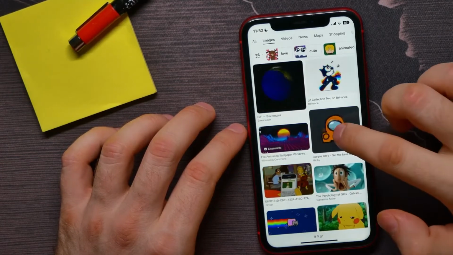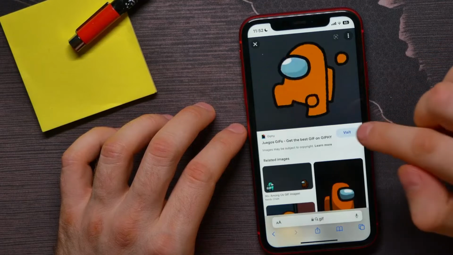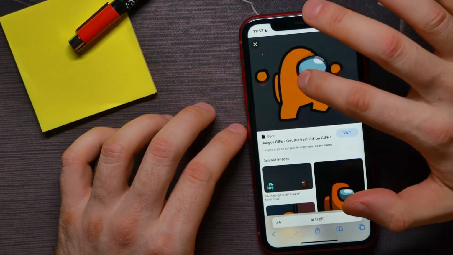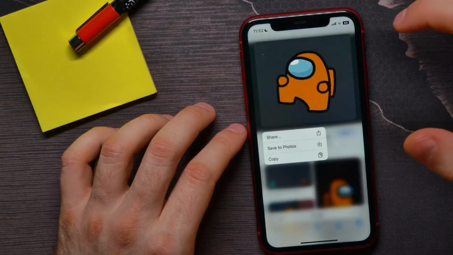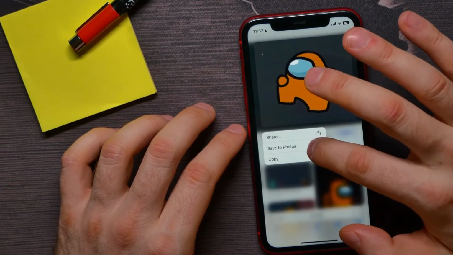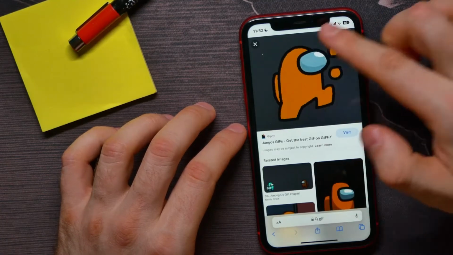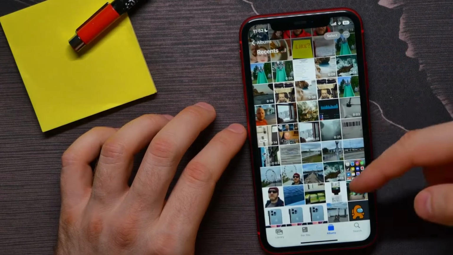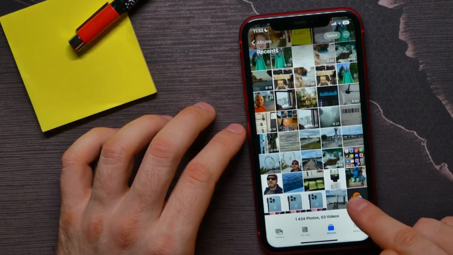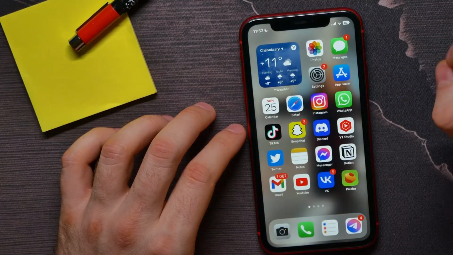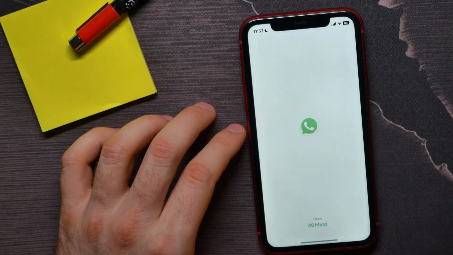Let's say I want to save that one, so I'll just tap on it, and now all I have to do is just hold down on that GIF until it comes up, and from here tap on Save to Photos. It saves this GIF to my photo gallery, so now I can open up my photos and here I can find it. And now I can simply send it to any person using my WhatsApp Messenger.